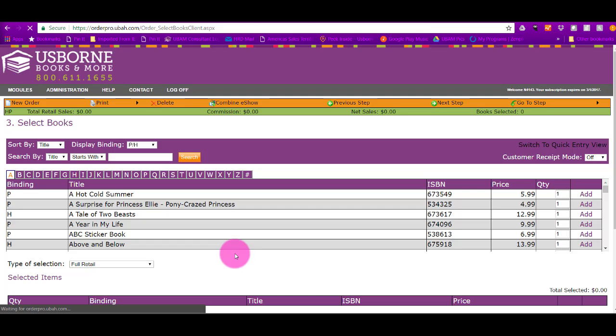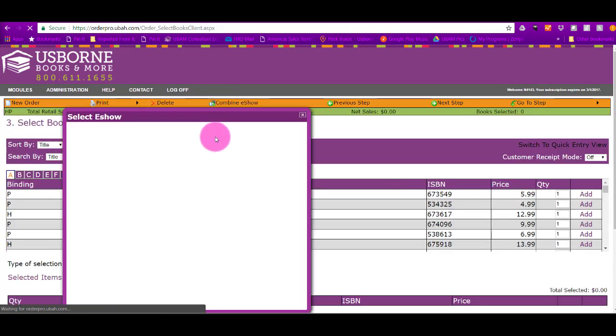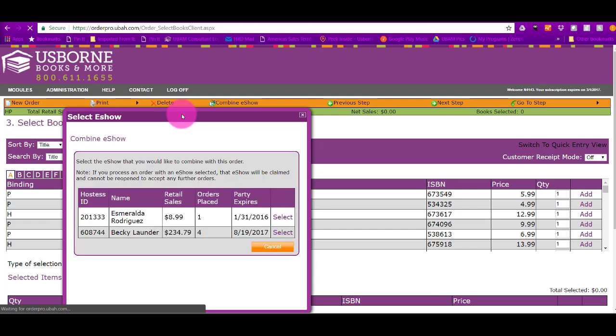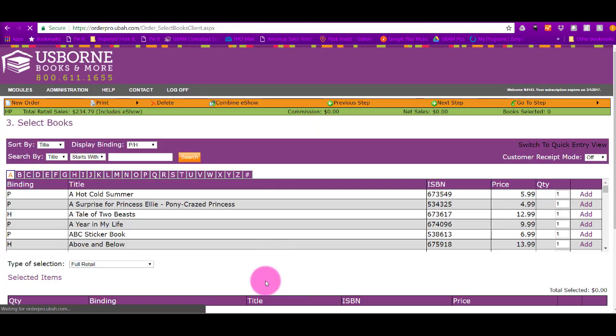Step 3 is where you are going to select your books. And if you've done an online party and you have an e-show, you're going to click right here, Combine e-show. This is very important. So OrderPro recognizes all of those online orders that you have. Let's just go ahead and select the party that I have open right here. So it's $234. Remember, when you're in your incentive period, $250 is the minimum to get those double rewards plus a booking. So there's a couple tricks to get us there.